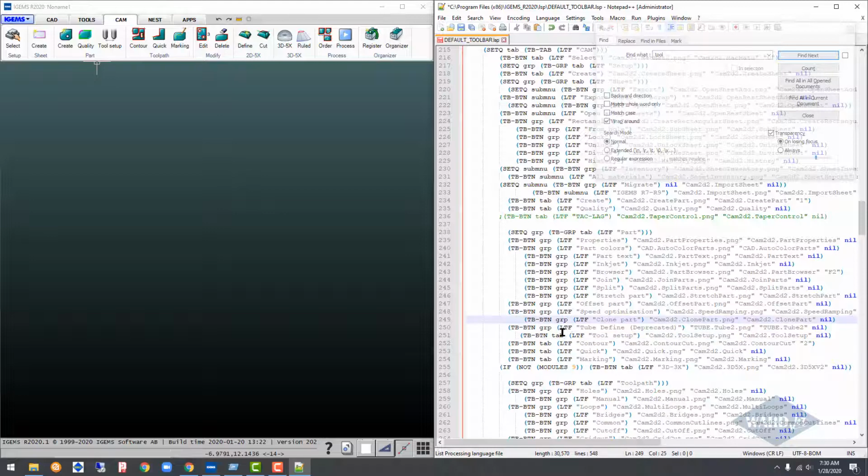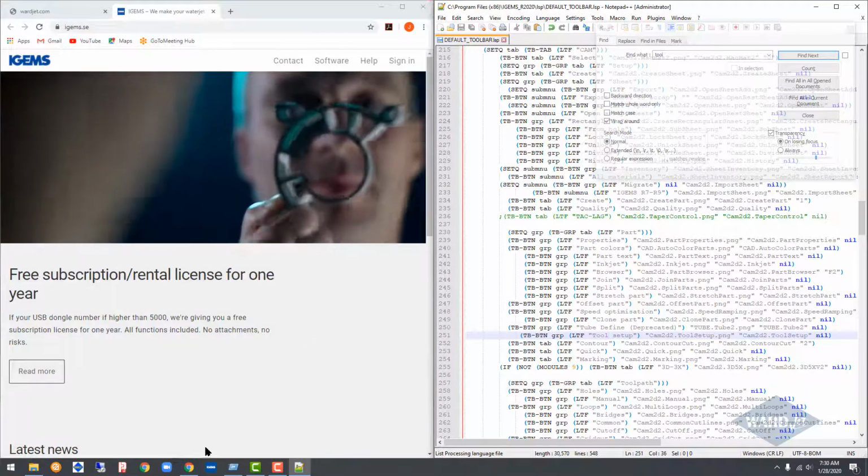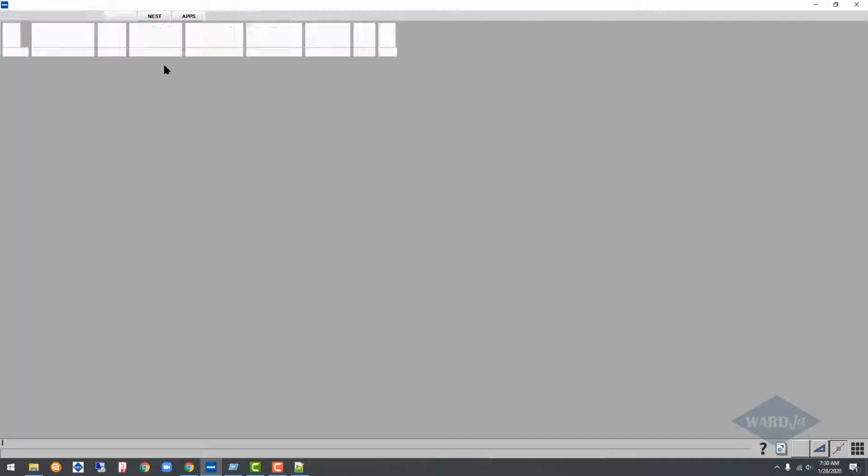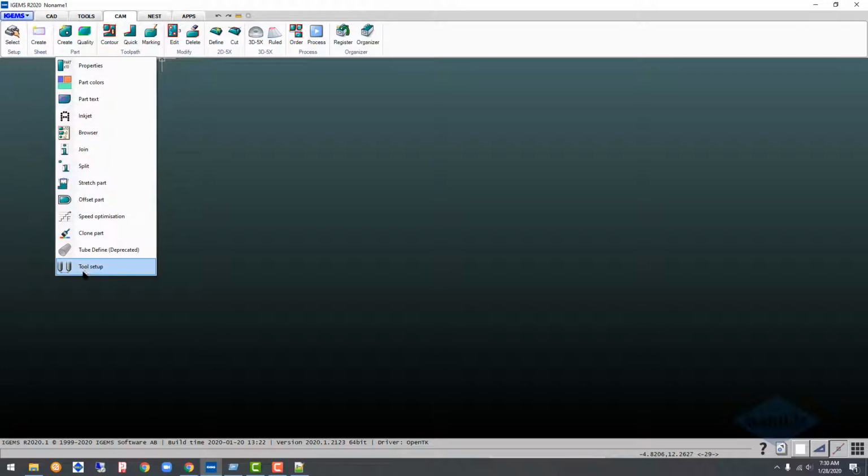So GRP is going to put it in one of the submenus there, so I'm going to change this from tab to GRP. And then we'll go ahead and save that and close that so we can see. And now if we come back here, our tool setup button is down here at the bottom of the list.